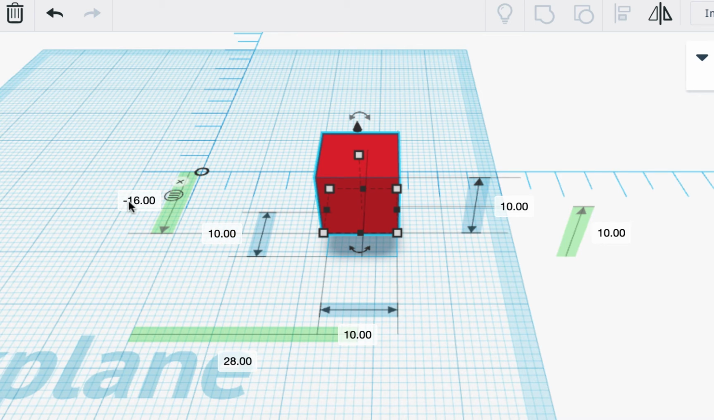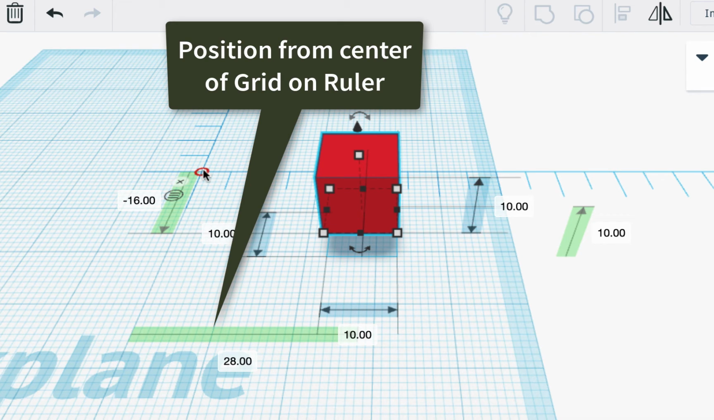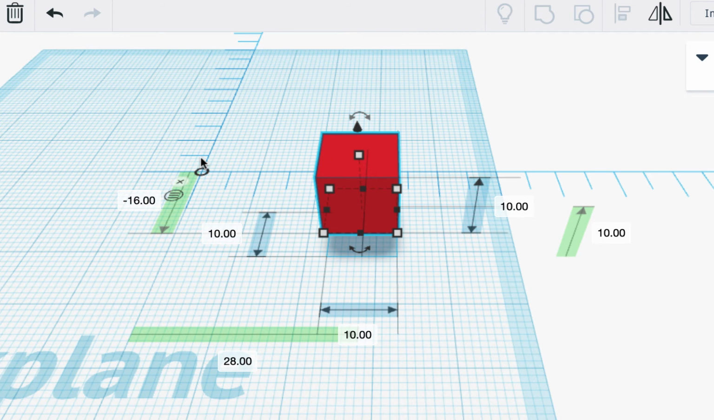And you might be saying, well, what are these other things? I see other numbers here. These green things are actually your positioning. And what we want to do is position this at the center. Now you can physically grab this and move it over to the center, but I want you to get used to using your coordinates because that's how you would use it in other 3D programs.